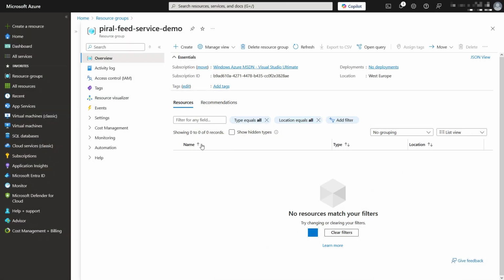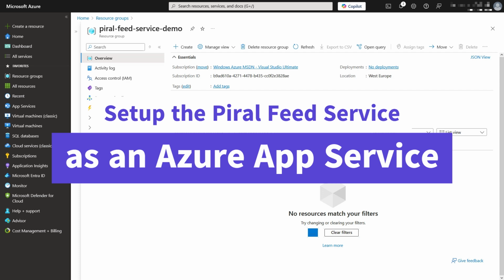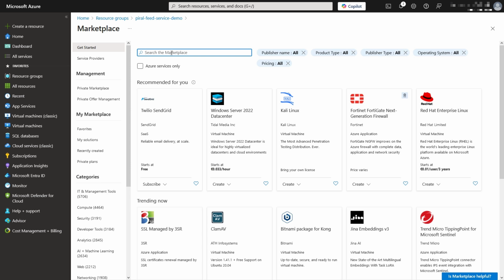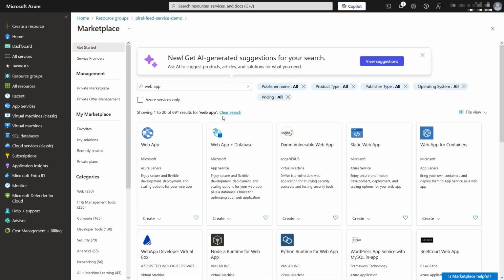Hi everyone. In this video we'll set up the Piral feed service as an Azure app service. For this we already created a new resource group. Everything that will be needed will be placed in this resource group. As first item we add a new web app from the marketplace.